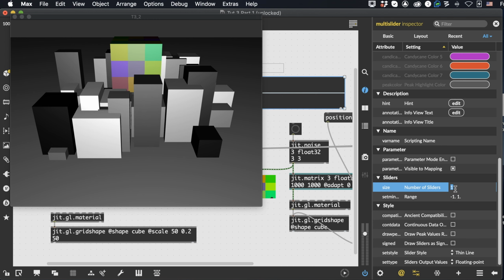We want 3 sliders because we're going to be changing the position of the cube. And we want to range from, let's say, -5 to 5. 5 meters to the left all the way to 5 meters to the right. So 3 sliders from -5 to 5. We want continuous data output, so we want to check that box for continuous data output. And as a slider style, we want bar sliders.